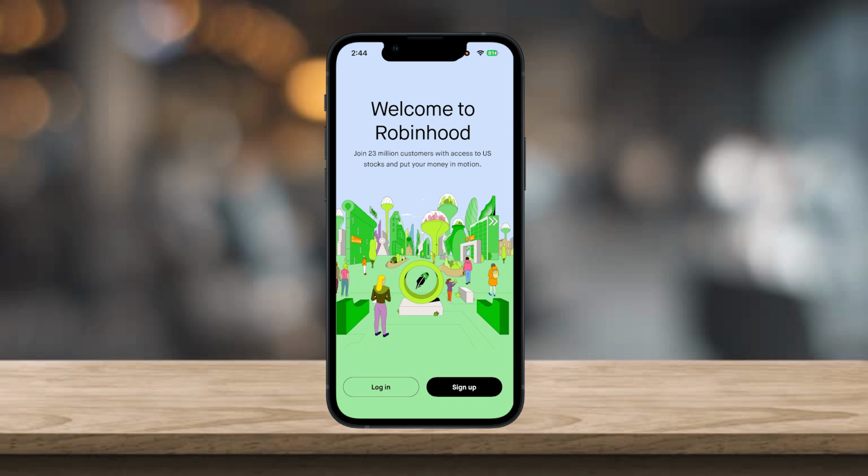So the steps to place a stop loss order are as follows. Firstly, select the stock you own for a sell stop order or want to buy for a buy stop order. Tap on the trade button, then select sell or buy. If you don't own the stock, select buy and then change the order type.